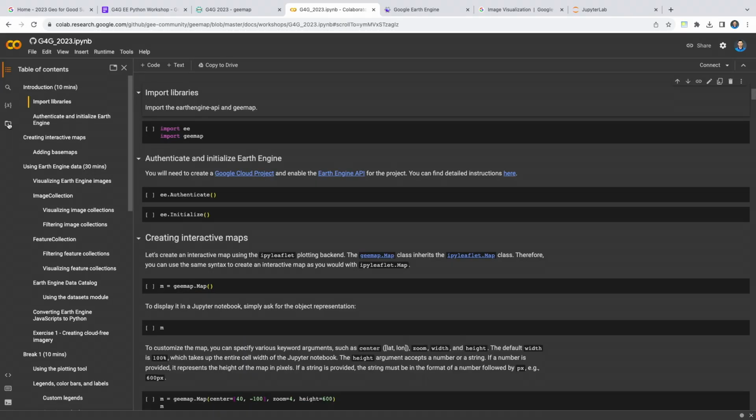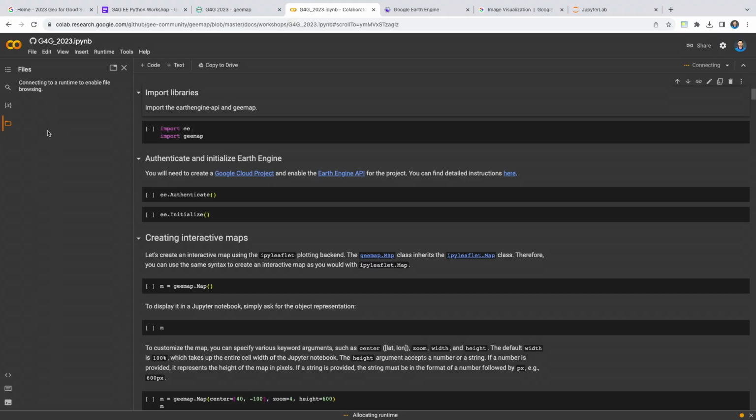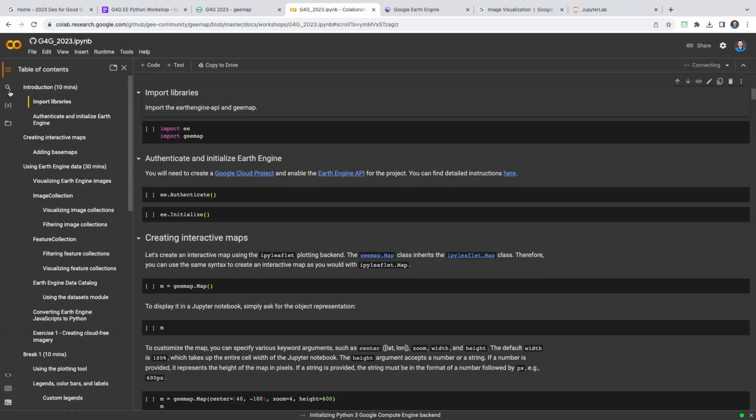Also, in the lower left corner, there's a file icon. This one you can connect to a Google Drive if you want to. But for today, everything is just within the temporary directory, so you don't need to connect to your Google Drive.